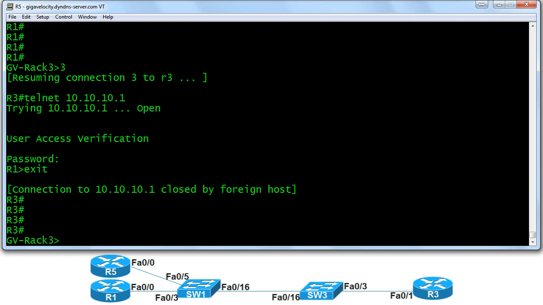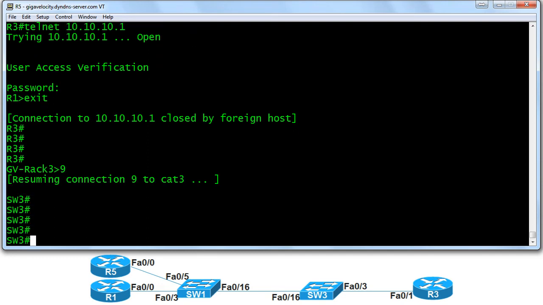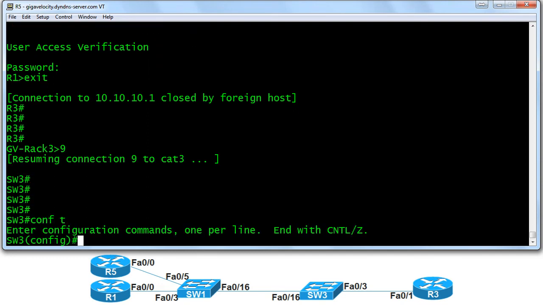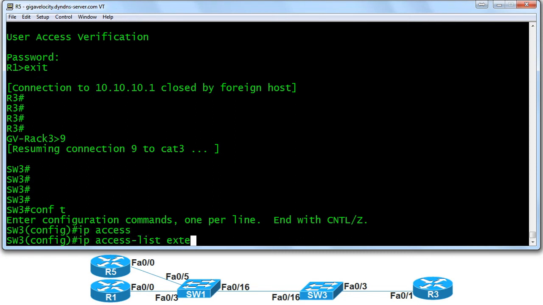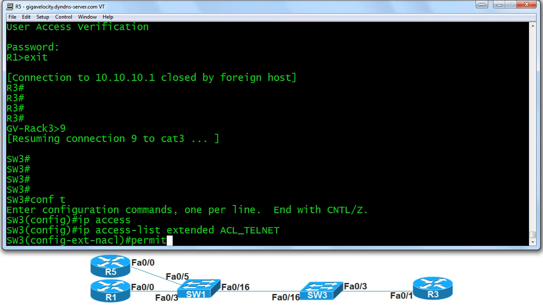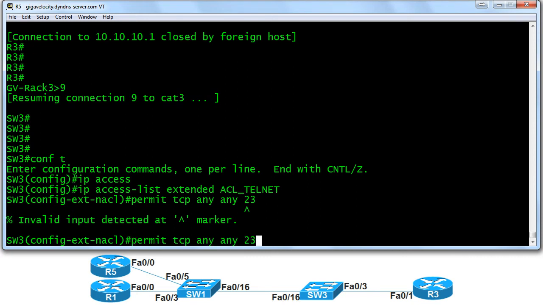So we go over to switch 3 in this example, and the first thing that we do is we create an access list, an extended access list. I'll name it ACL_telnet. And what you always do is you do a permit. Why you're always doing a permit, even though we subsequently are going to deny the traffic, is the ACL is just for identifying the traffic. So we'll say, oh, any telnet traffic in our access list.